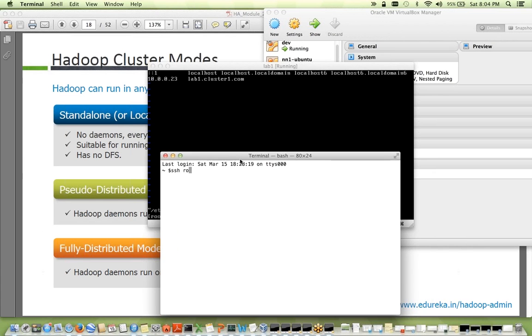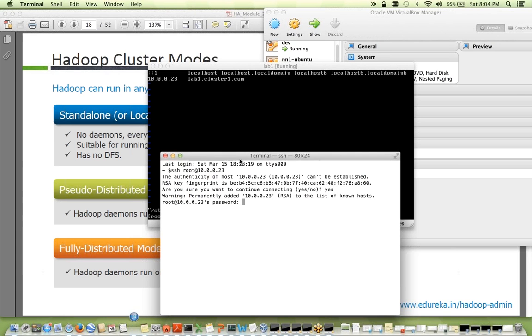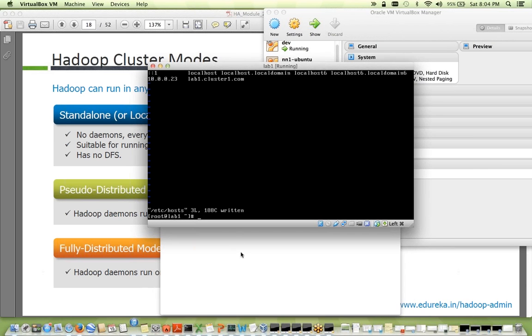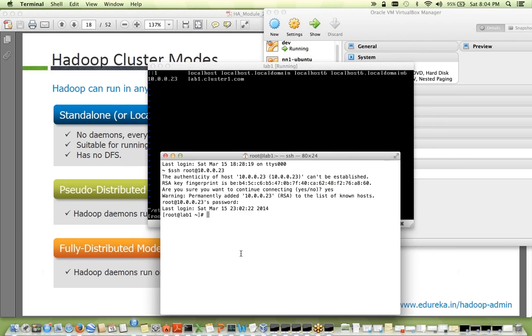So now I can say SSH root at 10.0.0.23, and now I have my terminal, which is much easier to type, and it's a better interface than this one. So now I can just do everything here. This is how you will do it, because we set a bridge adapter.